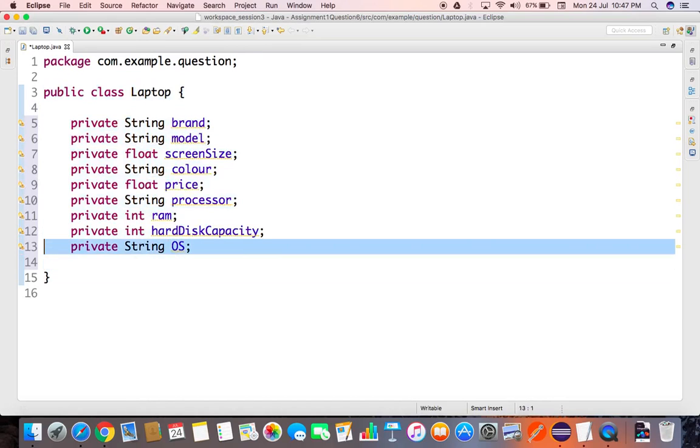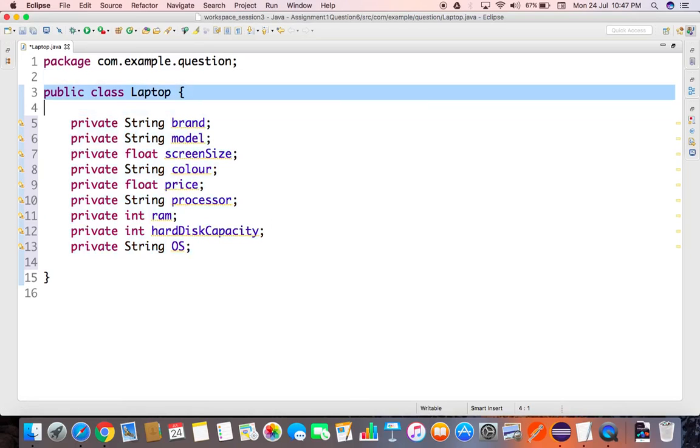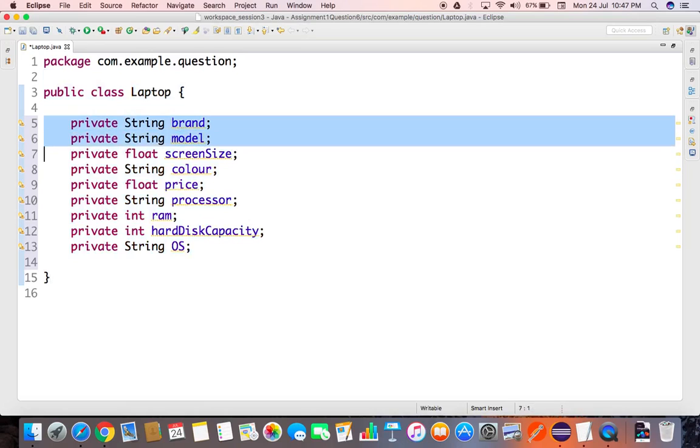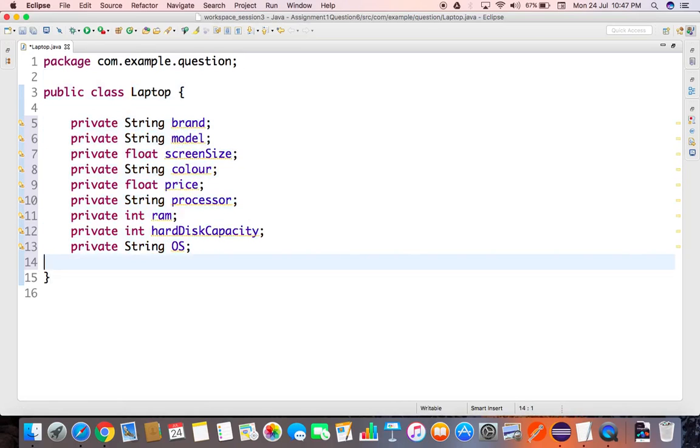Fine. Now the thing is that as all these parameters are private, whoever is going to create the object of laptop, he can create the object of laptop, but he can never access these properties. So there should be a way to access these values. So what we do, we basically generate a getter setter way to access them.